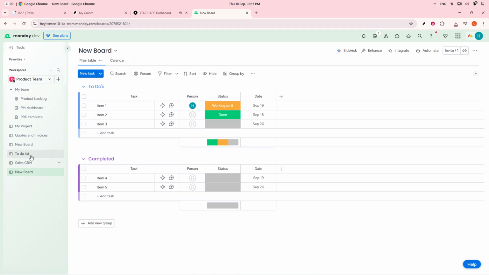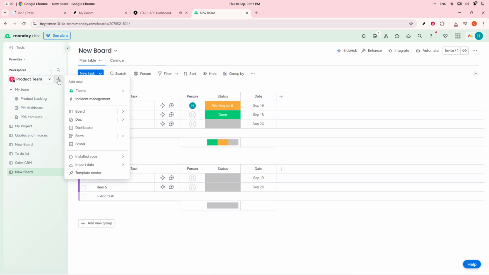Once you're in, look for the option that says plus new board and click on it. This is where we'll start building our to-do list. You'll be prompted to name your board, and I suggest something straightforward like to-do list or task manager.